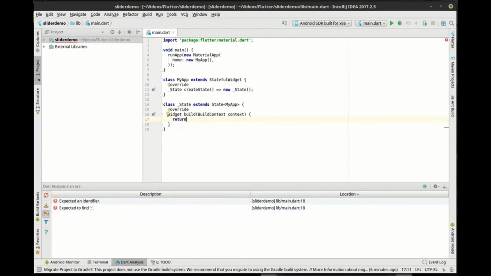So in our build, we're going to return a new scaffold. Remember, scaffold is just kind of, well, it's like a scaffold. You ever seen those building scaffolds where they either build a building or they're cleaning windows or something? They have to build this structure so people can walk around. That's really what a scaffold is.